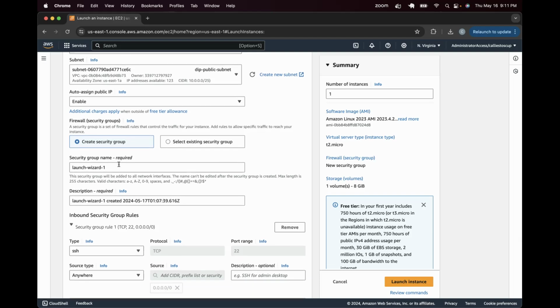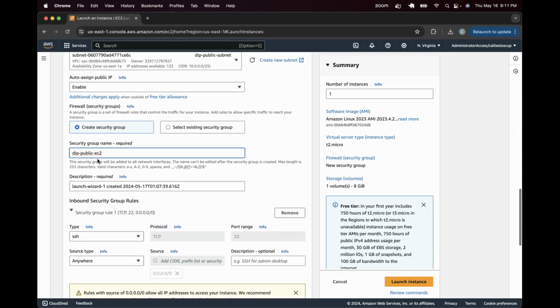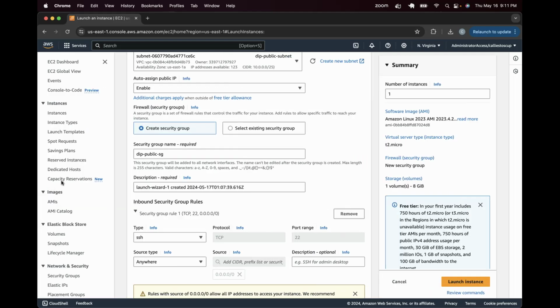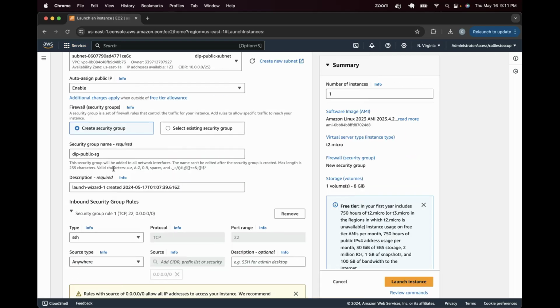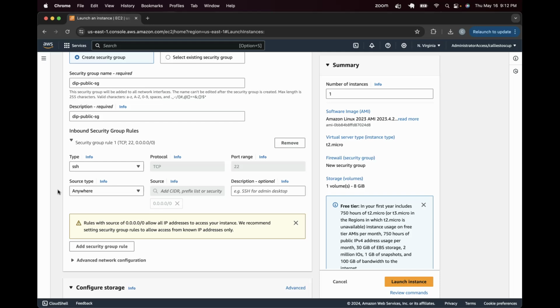All right. We'll create the security group. I'm going to say deploy in public, public EC2. Is that what I named it? Yeah. So we're going to say public security group. I like to just duplicate the name into the description. So we'll do that. And then now we want to think about our inbound security group rules.